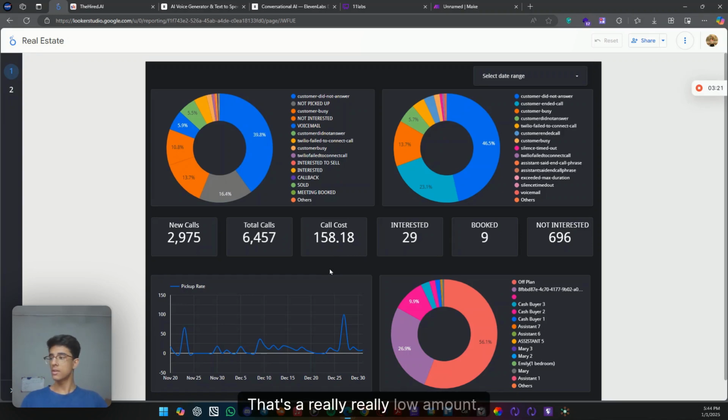That's a really low amount compared to actual human employees, who also have less performance than AI. AI is never going to need rest. They never need weekends or anything like that.